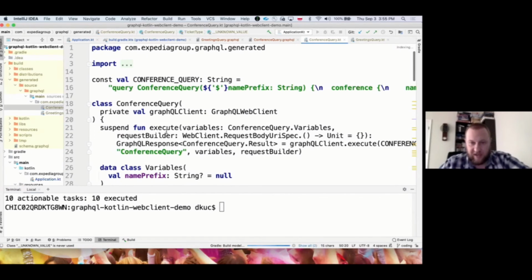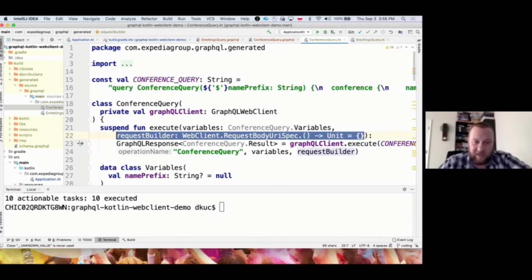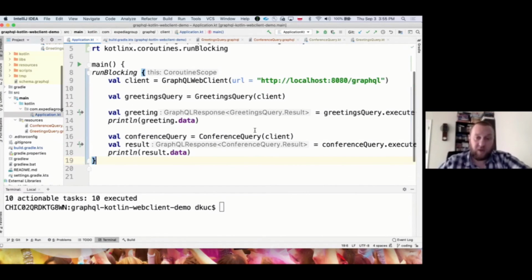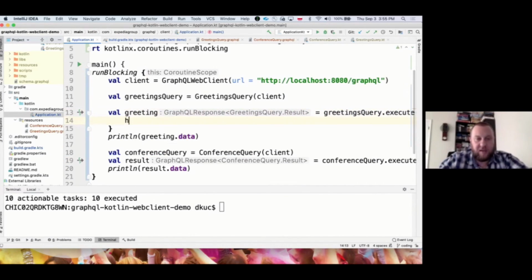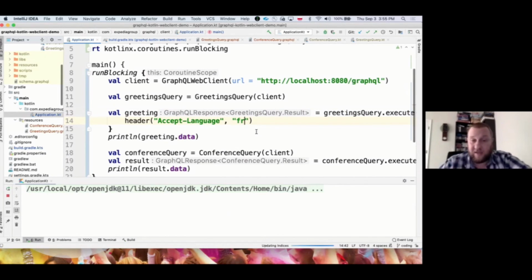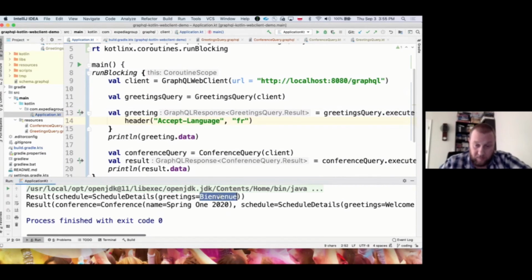So instead of just having the execute by themselves with the variables, I also have an extra lambda that I can pass in to customize the request body. So from here, I can just add in my header that's accept language French. And if I rerun it, I expect to have my first response in French and the other one to have a default English. So yes, it actually worked as expected.